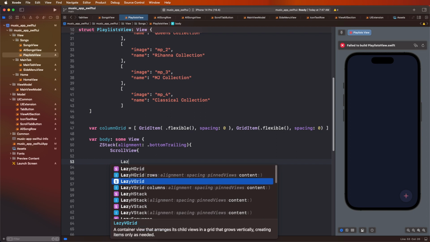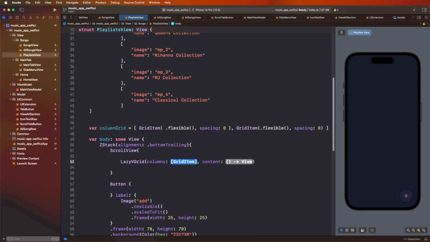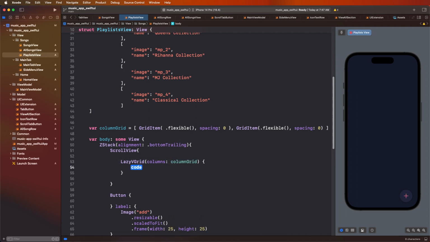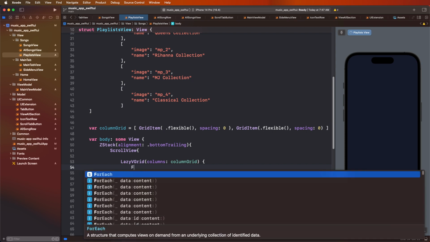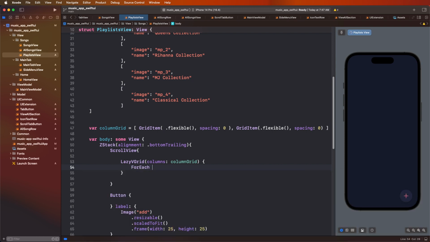Lazy VGrid, need to set here and give this column grid. And set here the stats, and one more thing we need to set here. For each, to write down here, use this, give it the sequence of the playlist array. Need to give here the counts, and to give here the ID, we need to define the ID list dot self and pass this ID.